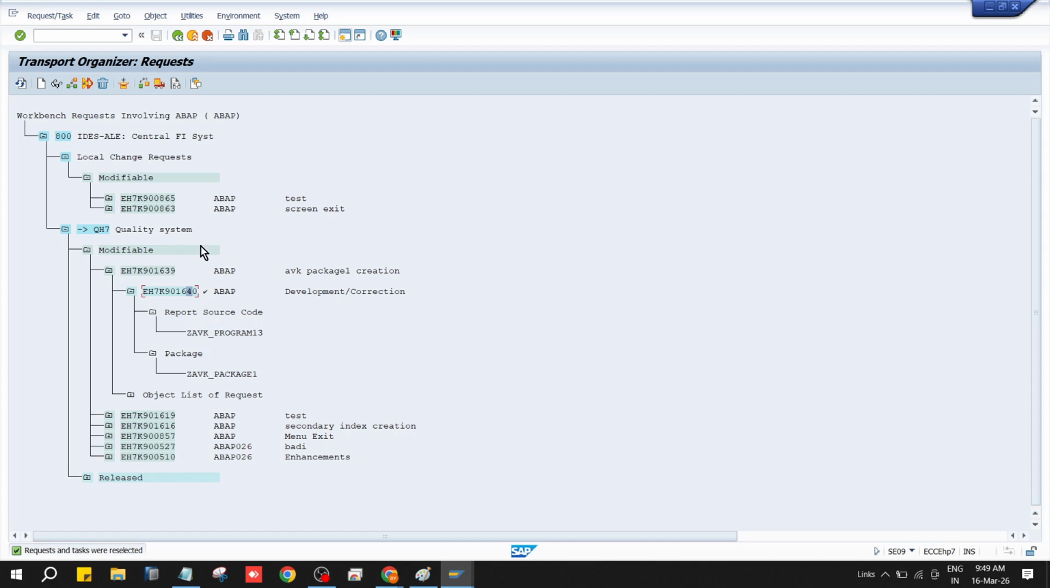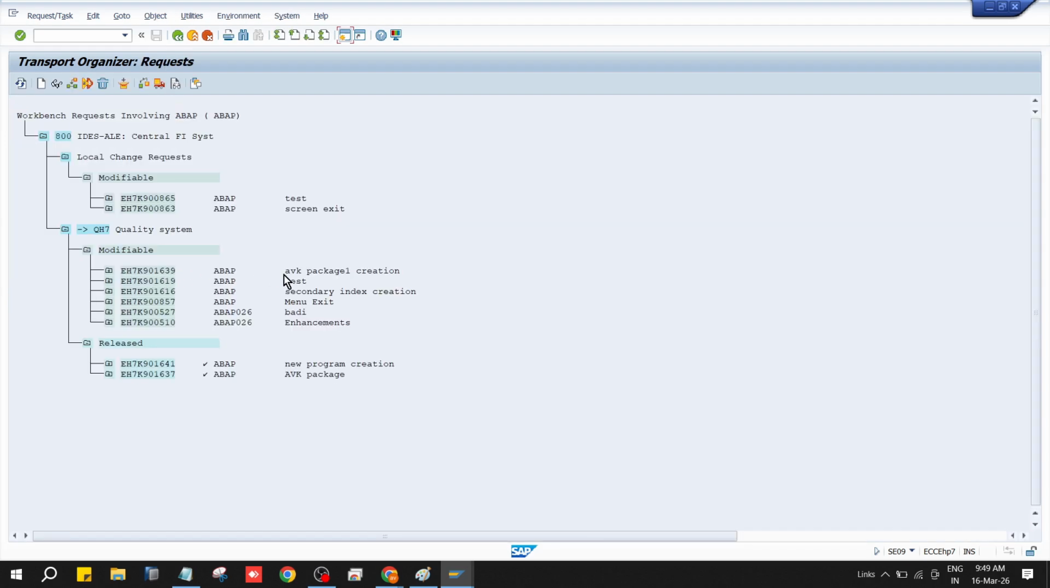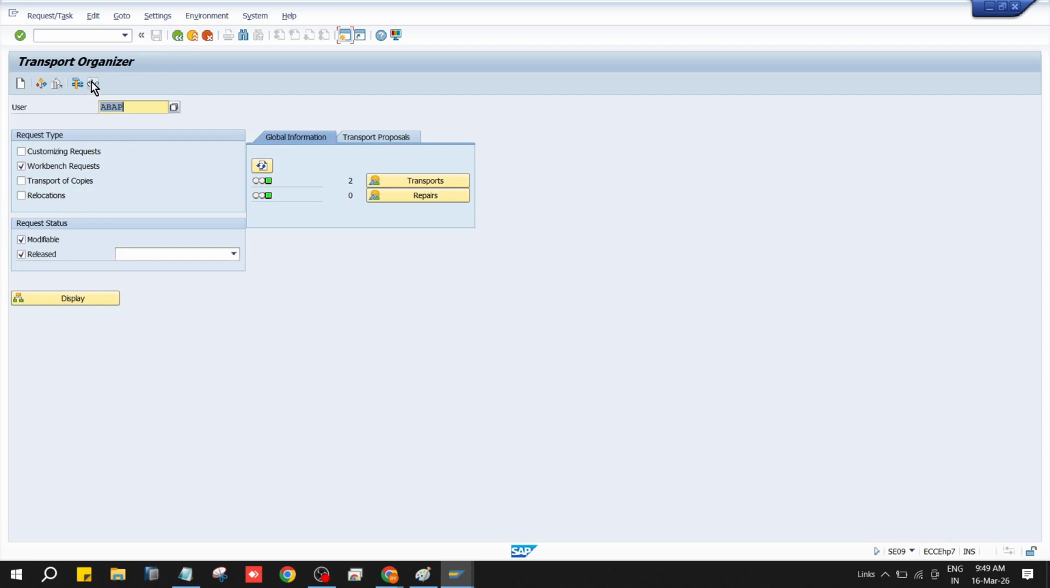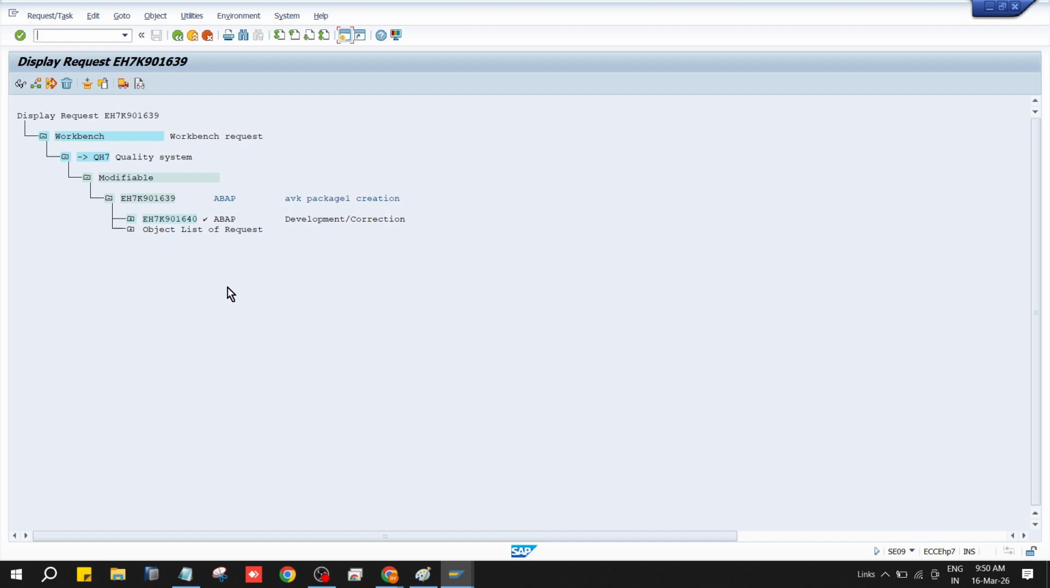Right. Now, the right click is not supported. Generally, from the initial screen, what is possible? Suppose I want to see my request EH79016339. You can click on this option, and you can see only that particular request.